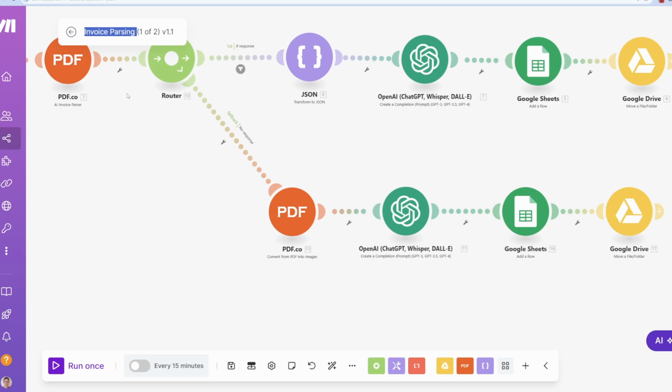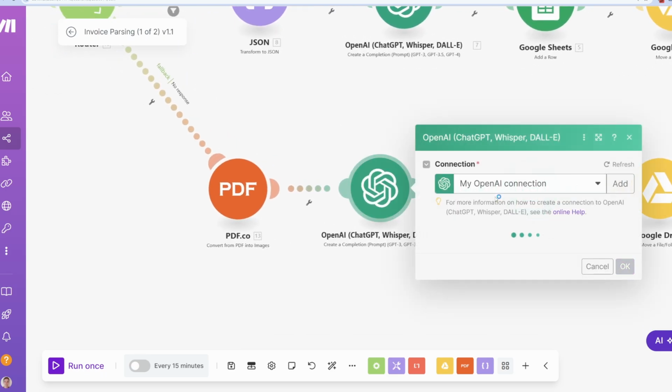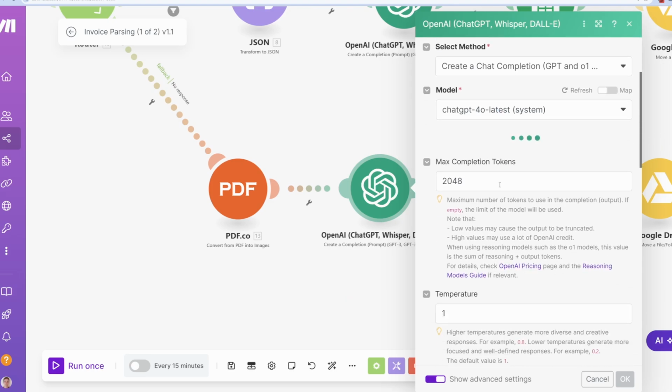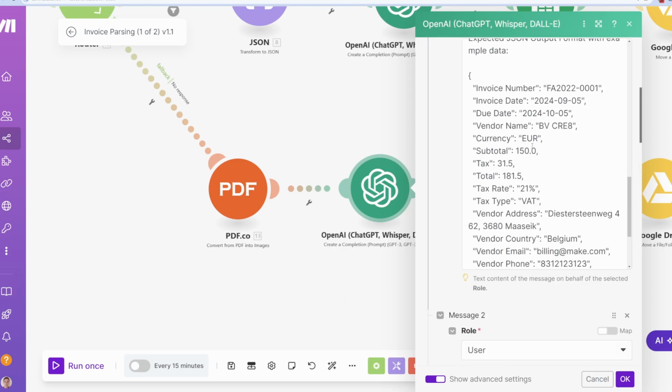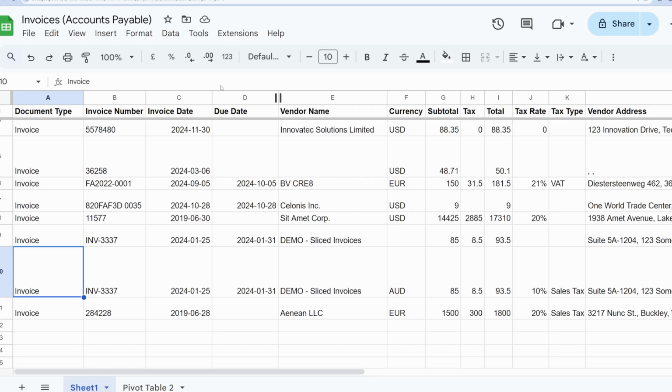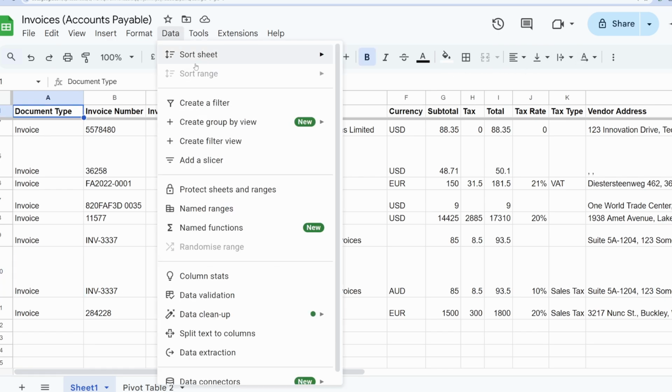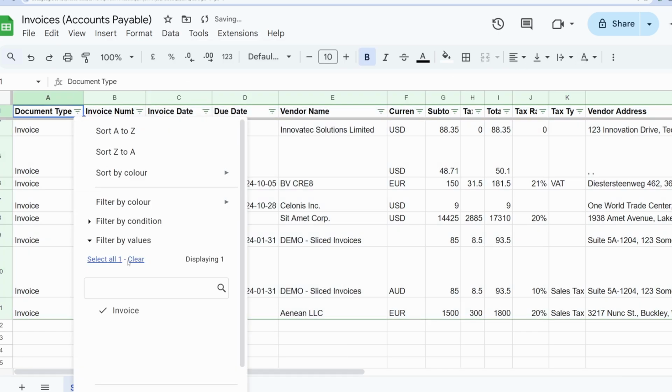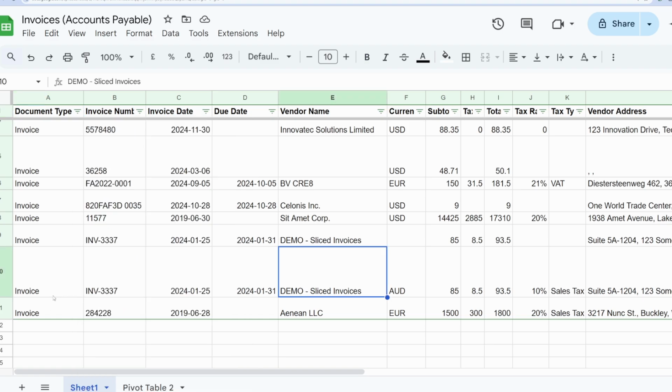If PDF.co could not parse it, then when we're going down through this route, we do the same thing. We're also getting it to figure out the document type, and then we've also passed that into the example data. That means that when you're in this document type here, you can add in a filter. So data, create a filter, and then filter out any documents that are not invoices, such as receipts, or you can manually review them and delete them.